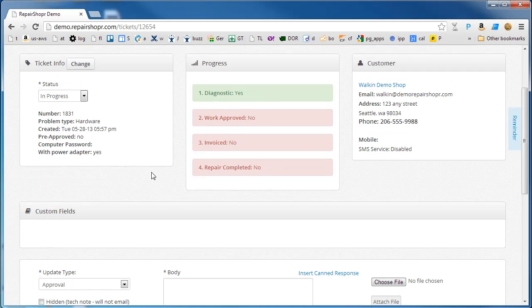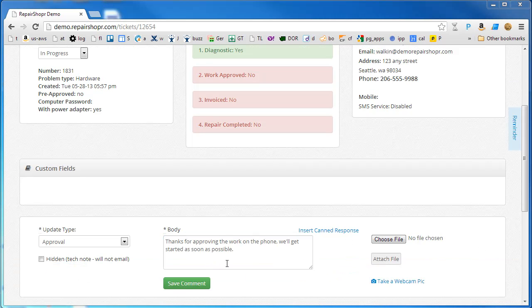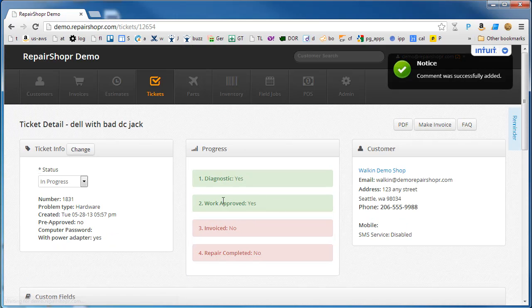So once the customer has approved, we're going to go ahead and put an approval on here. Okay, thanks for approving. Now it's approved.